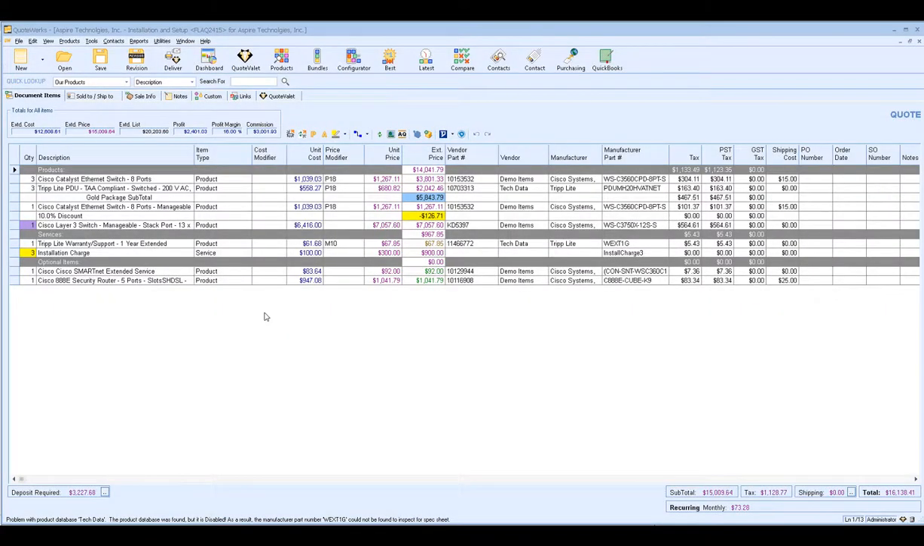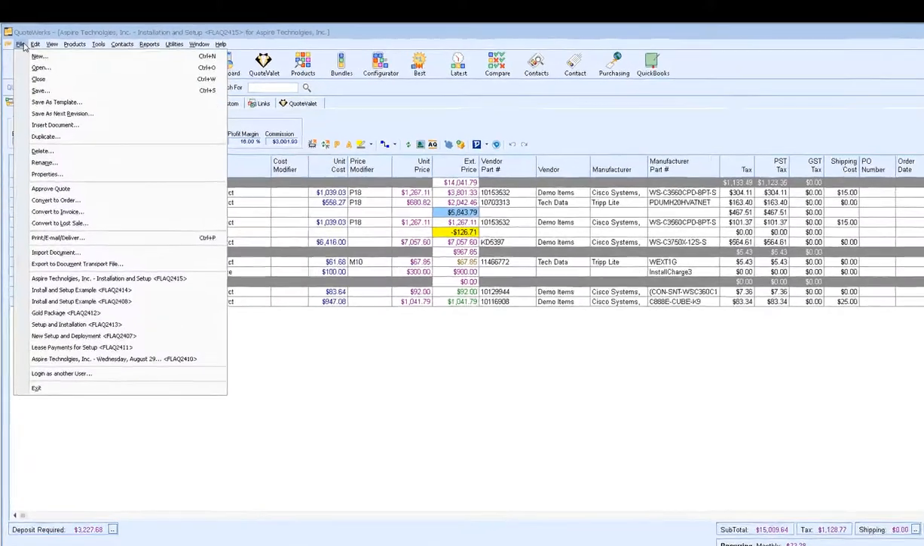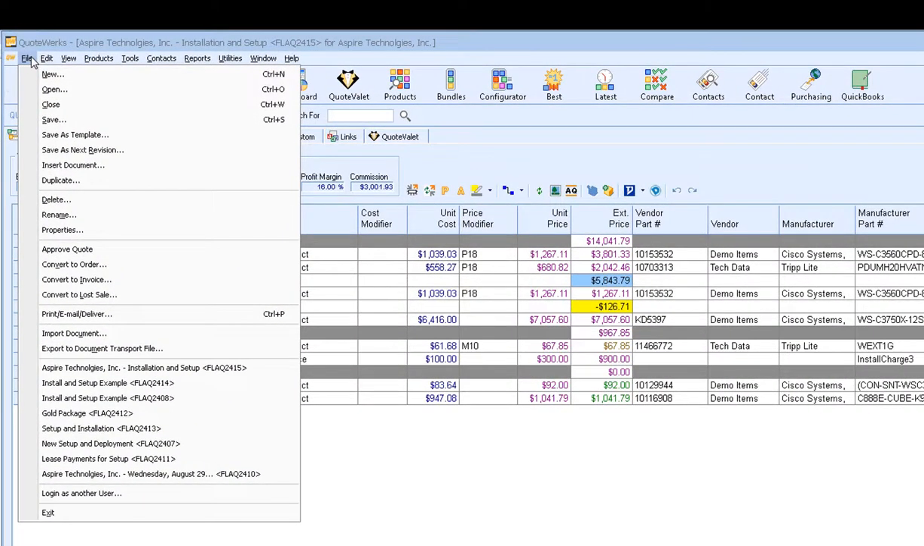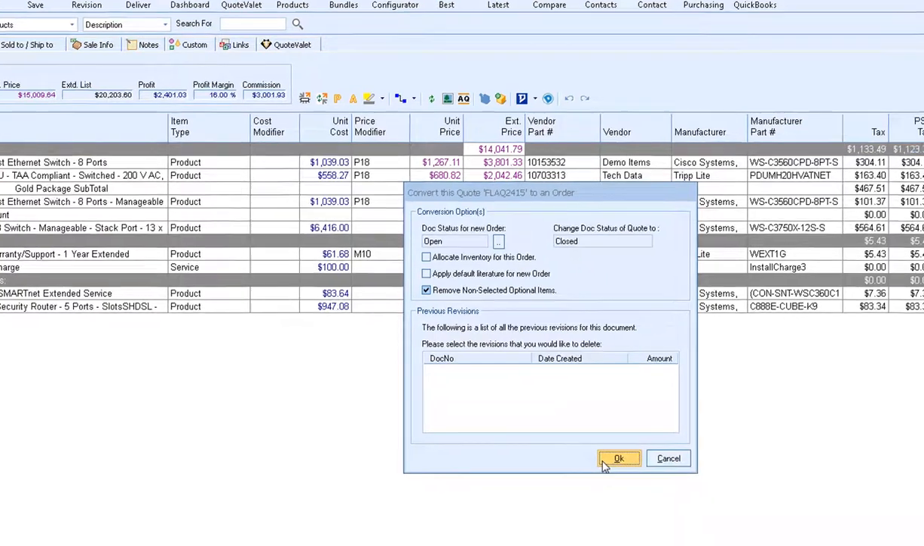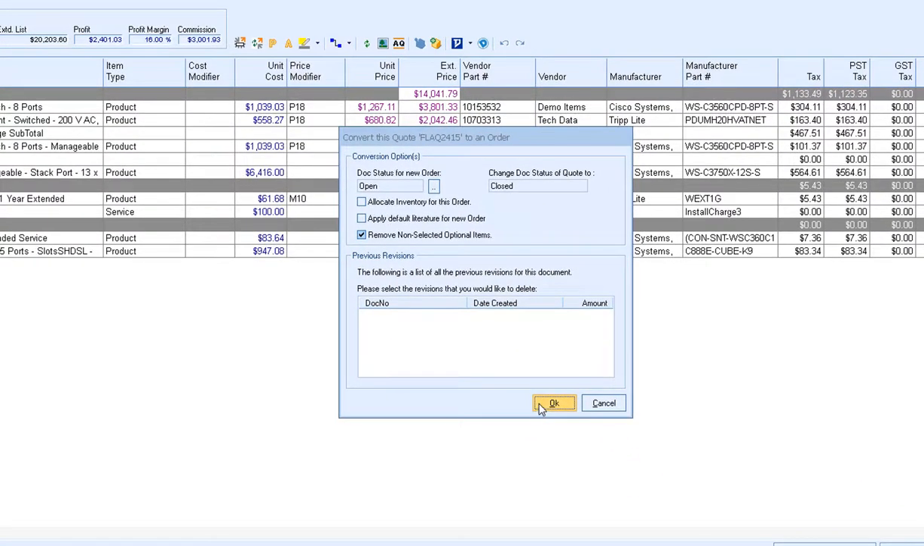Once you've closed the sale, you can convert your quote to an order in QuoteWerks to update the document as one, which will also update your opportunity in your CRM or PSA system if QuoteWerks created it as one as well. You can do this by clicking on File, Convert to Order, or if you're using QuoteValet, it will prompt you automatically to do this, and simply hit OK to convert this quote to an order.